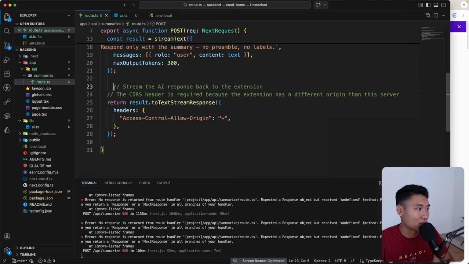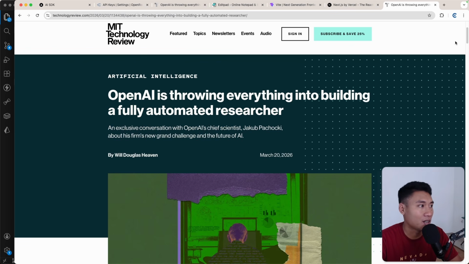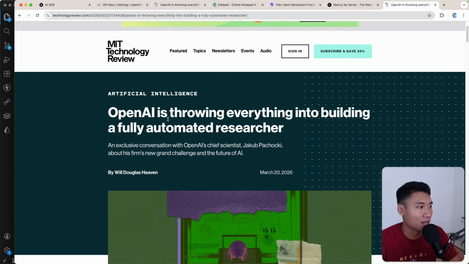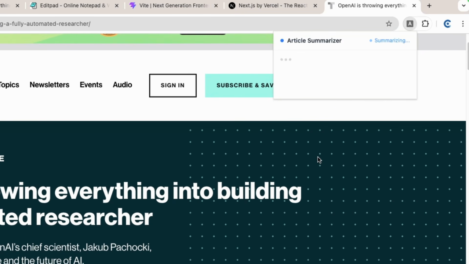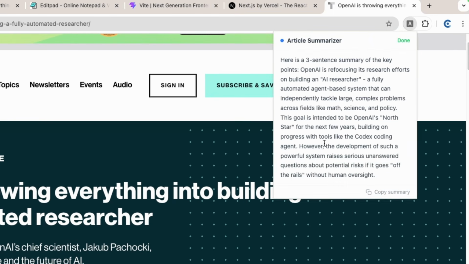As you can see, this basically streams the AI response back to the extension. The CORS header is required because the extension has a different origin than this server. So we're running the return result.toTextStreamResponse and the header as well. So now let's just try it. Here I just opened a technologyreview.com article: OpenAI is throwing everything into building a fully automated researcher. So let's try to click this extension, click that, and now it will summarize the article.